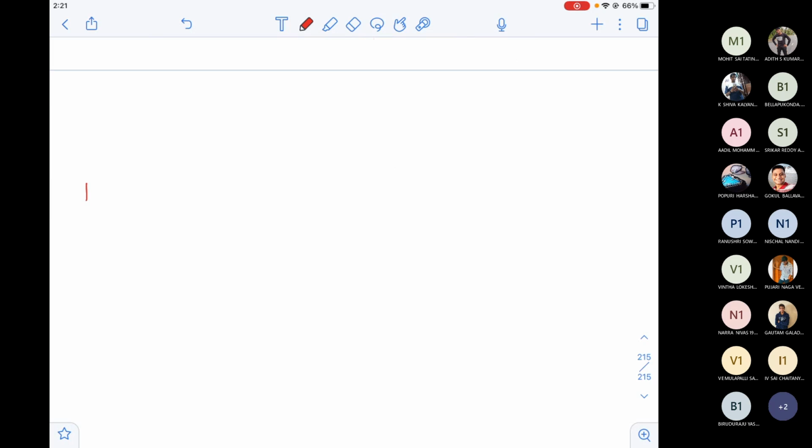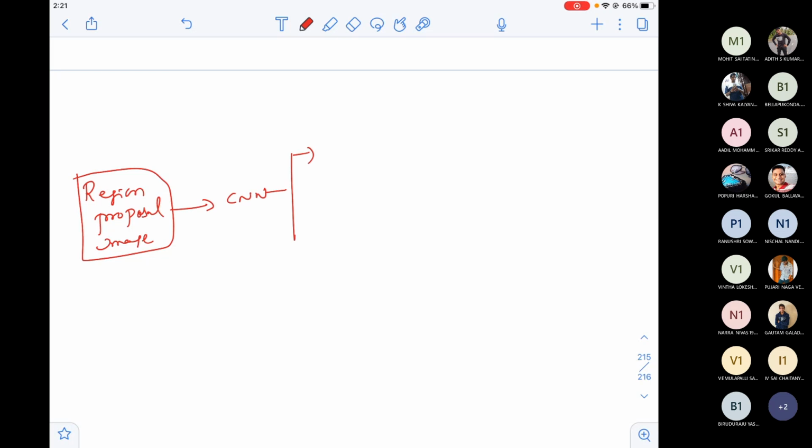I have to say the region proposal. Region proposal image in the sense, the region proposal image is my input. That means the image that was there in the box is actually called the region proposal image. I'll be supplying this to the CNN and applying regression model 1, regression model 2, regression model 3, regression model 4, and combine all of this to actually get coordinates.